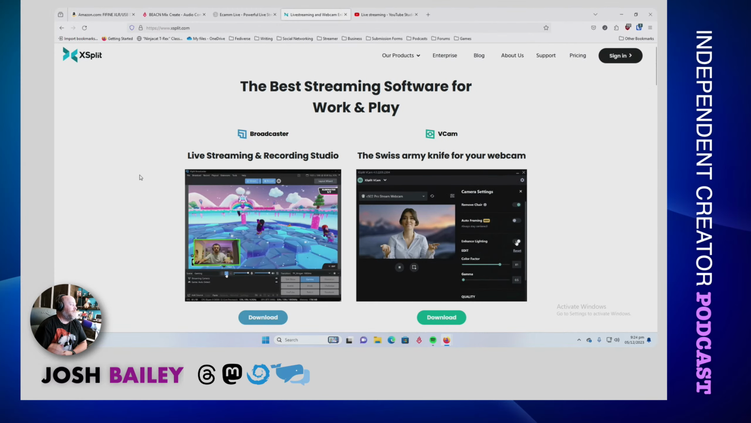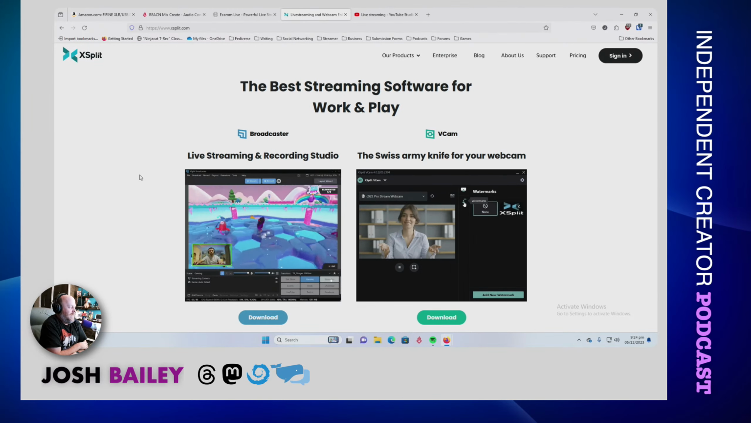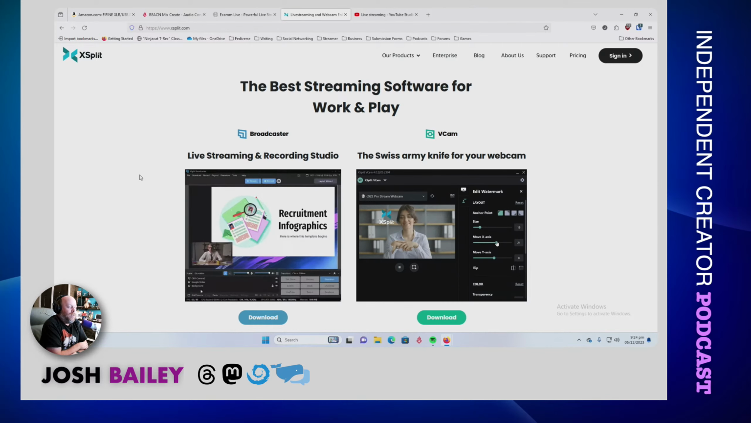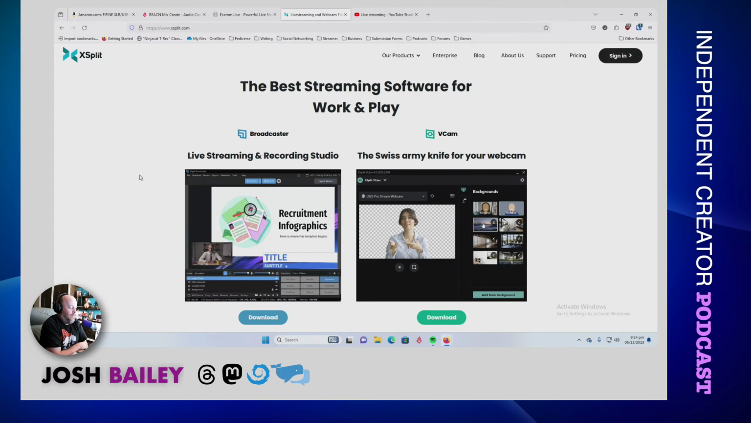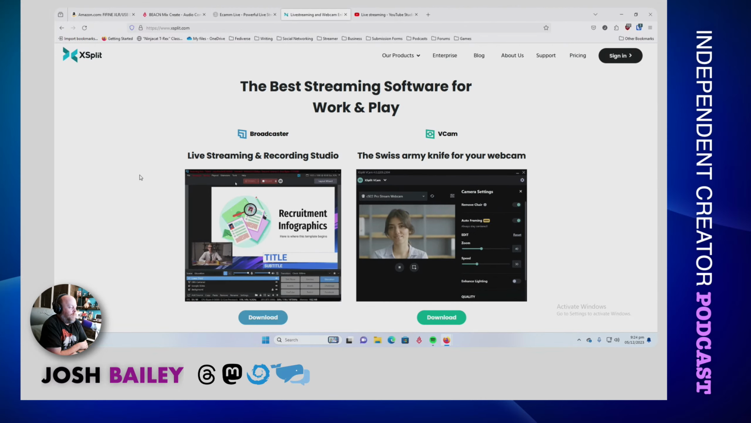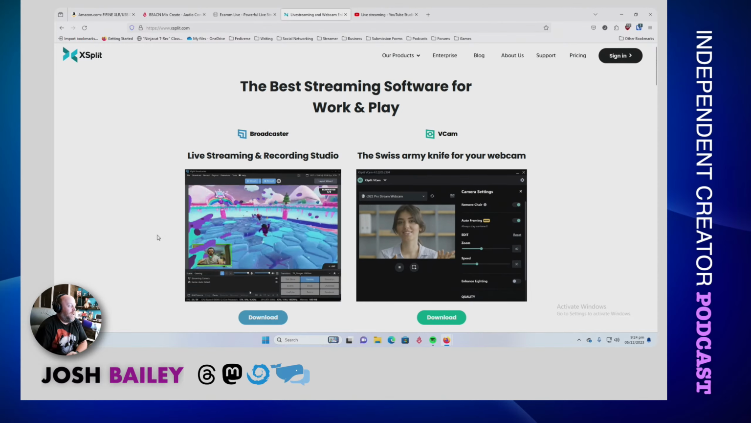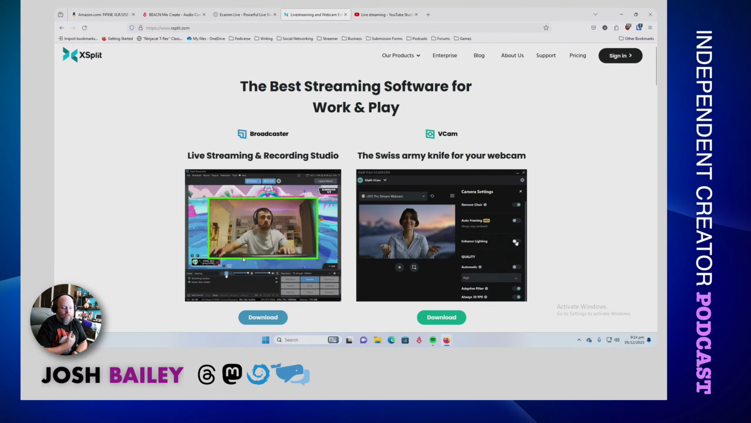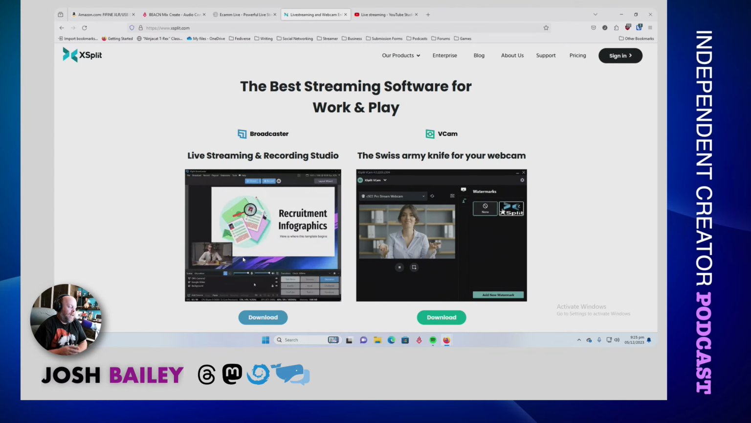One of those is XSplit. Now, XSplit has been around for decades, really since just before the dawn of OBS as well. They were kind of like the leader of the broadcasting software for the prosumer. So they do have a broadcasting software that you can use that is very similar to OBS. It offers the same bells and whistles, but a different twist on it.